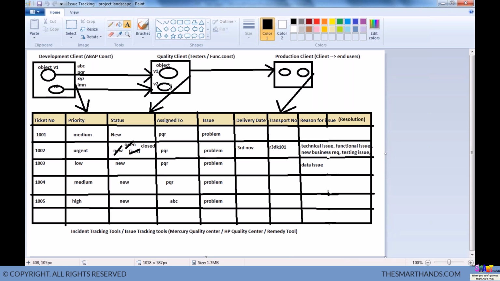What is the transport number? There is something called the change request number, or we call it the transport request number. I need to write that number here, and I need to write the reason for the issue. What is the reason? It can be a technical issue. Technical issue means whose fault it is? Our fault only, right? We have not written the logic properly. Or it can be a functional issue, meaning the functional consultant has not given the requirement properly, or it is a new business requirement, or it is a testing issue, or it is a data issue. So we need to write the appropriate reason why the issue is raised.